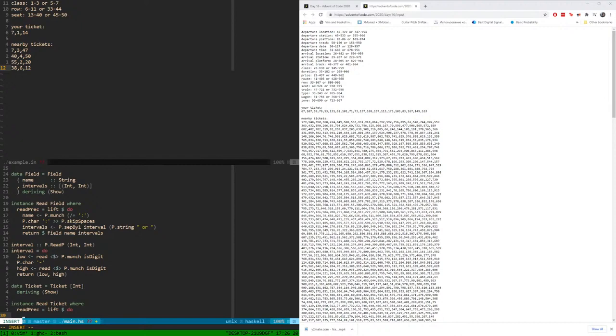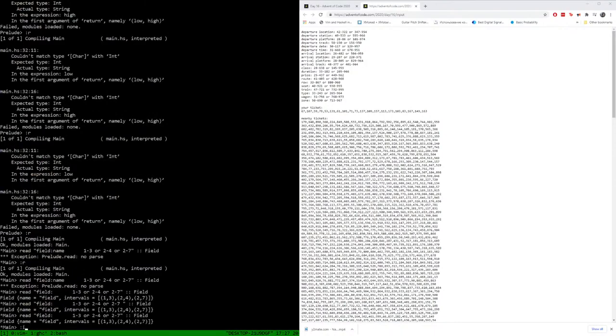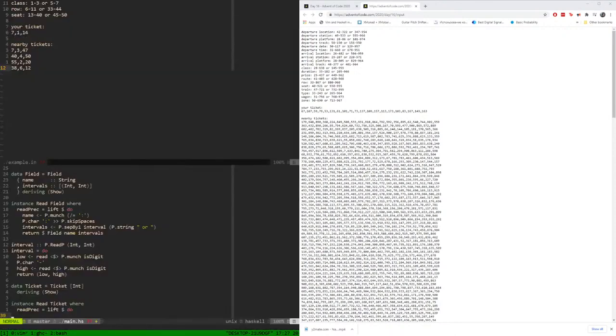I guess we can just implement a functor for ticket and just say fmap read. Yeah, we can do that, but I don't think it will work. But it doesn't matter. What we'll do here is we have the function read, which is just read. So why don't we use read here?